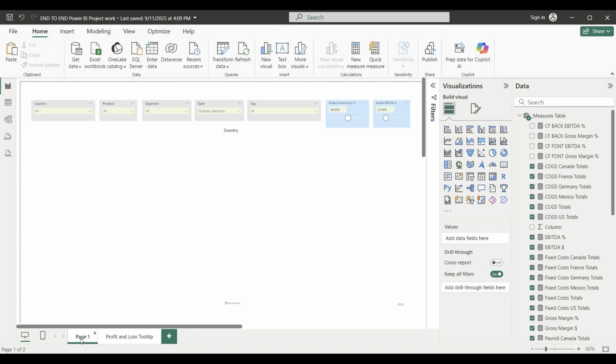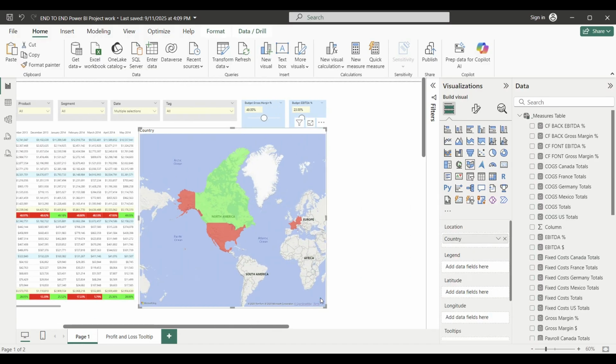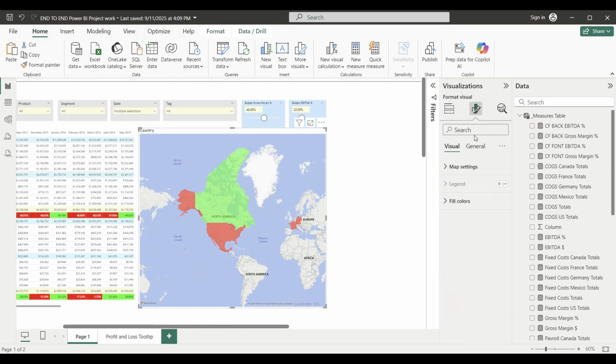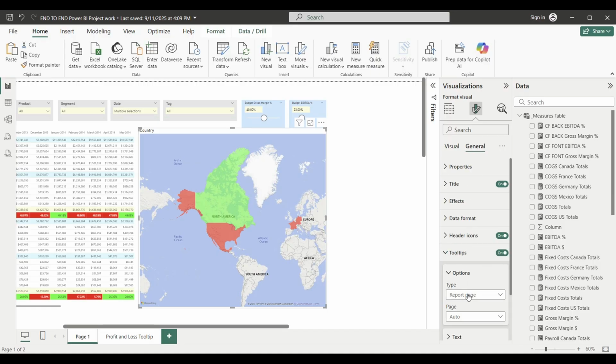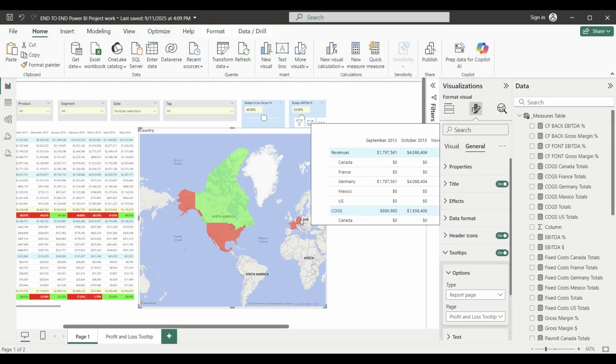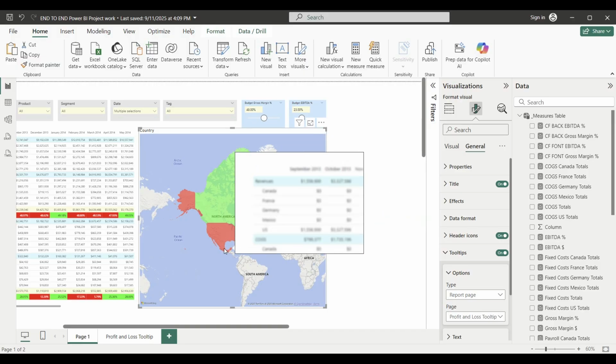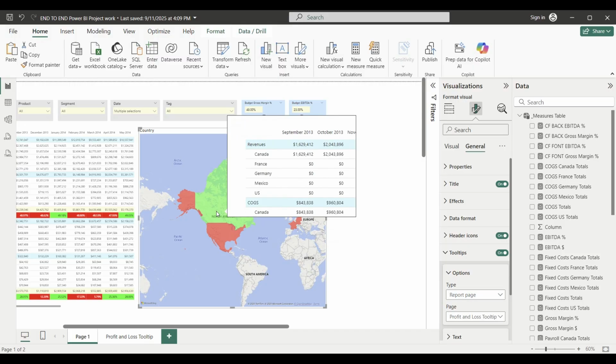Then we need to assign our tooltip. Going to the first tab and selecting the map. Format your visual, general, tooltips. In type, we're selecting report page. In page, we're selecting the tooltip page that we've just created, profit and loss tooltip. Now, if we start hovering over the map, we will be able to see the income statement as a tooltip, but it doesn't look fine.